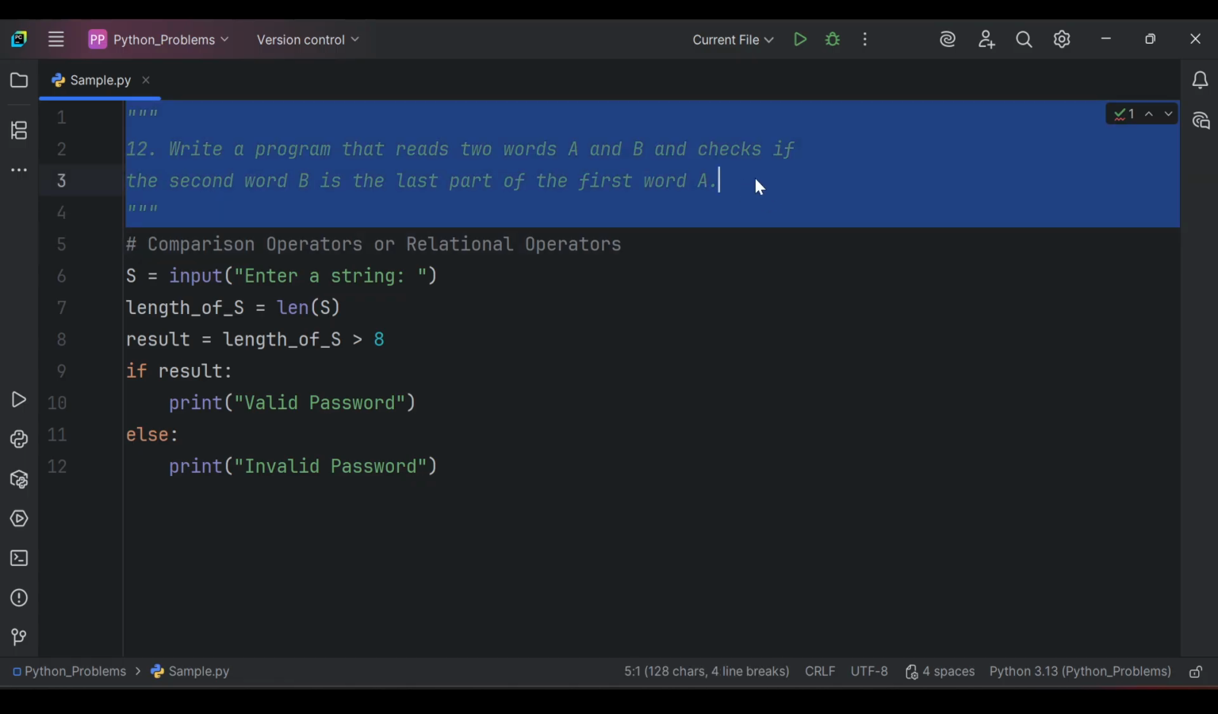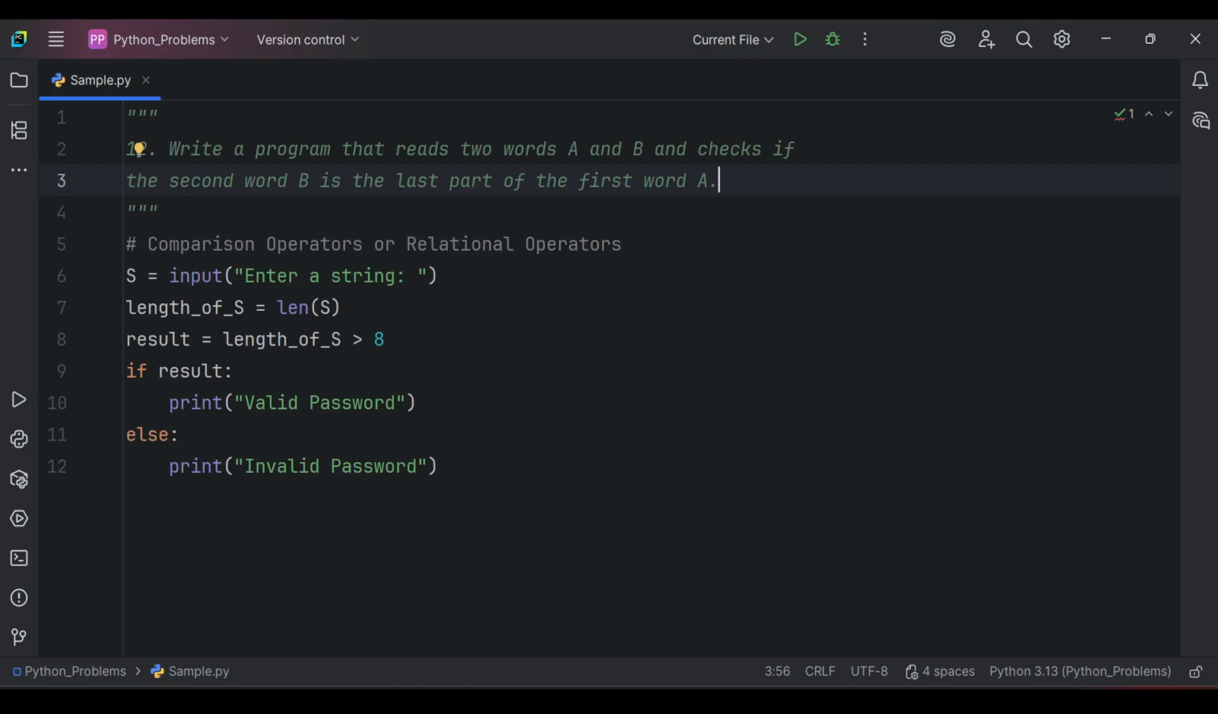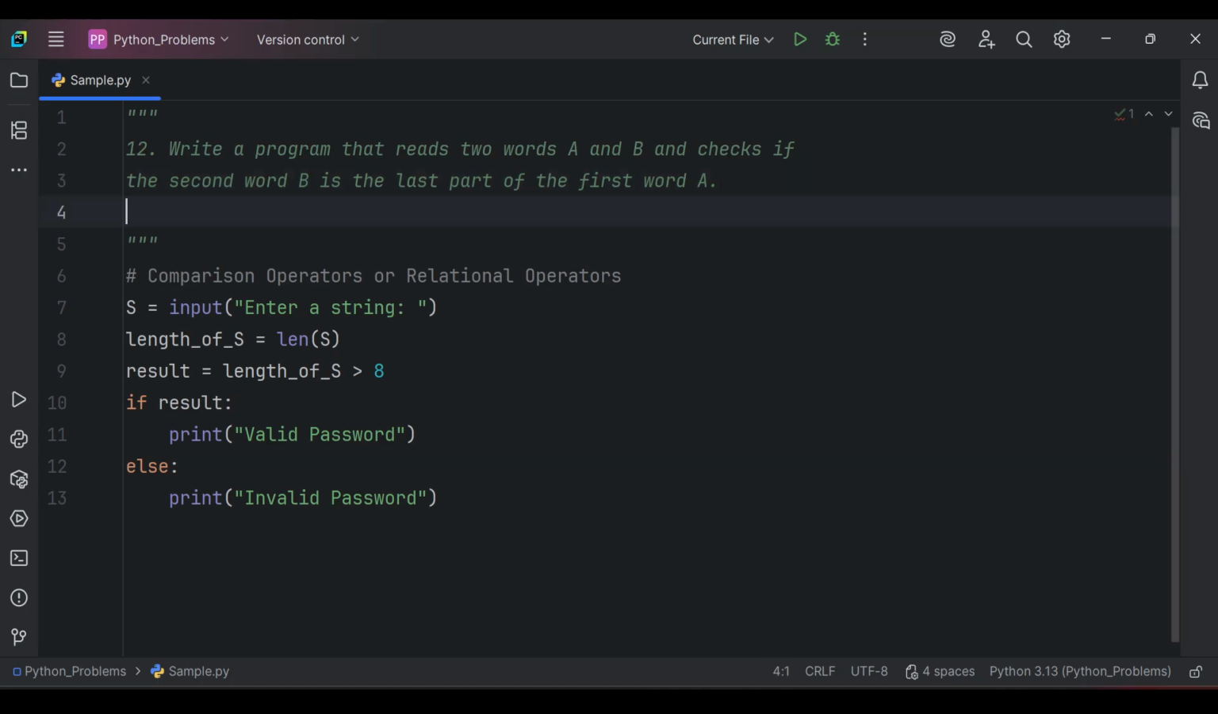See, first, see this problem. Write a program that reads two words. Checks if the second word is the last part of the first word. Okay. First point, taking inputs. Point one, taking inputs.